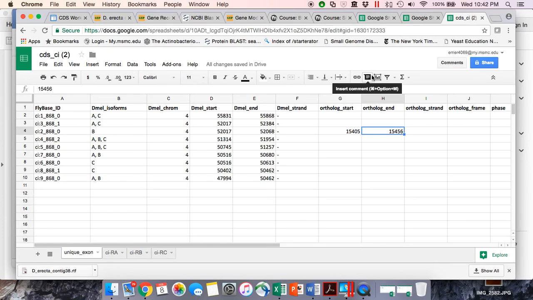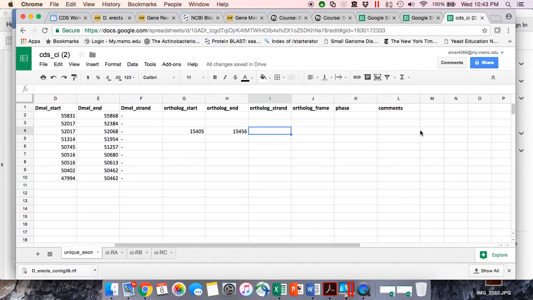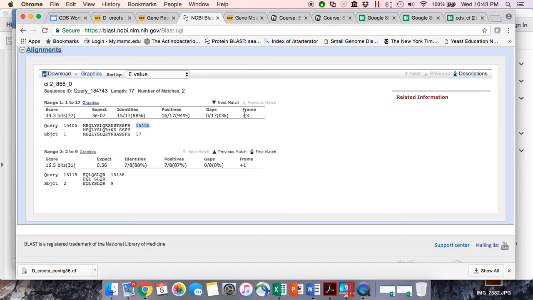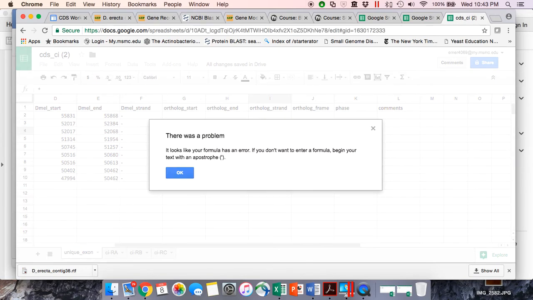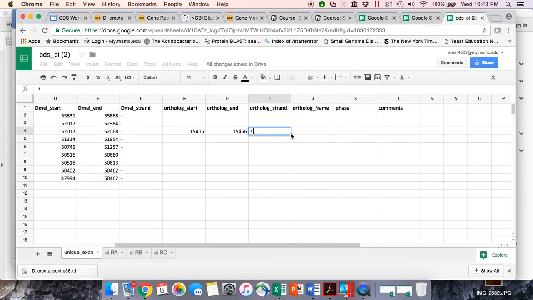So it's going to ask what strand this was on. This is on the positive strand, +3. So plus, and it's in frame 3. If you're trying to put in a plus, you might have to put in an apostrophe because it wants to put in a formula. And then frame 3. And the last thing that we put in here is the phase.